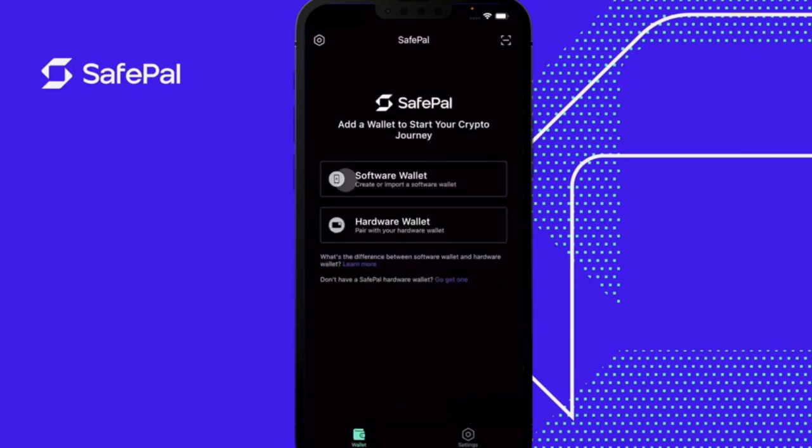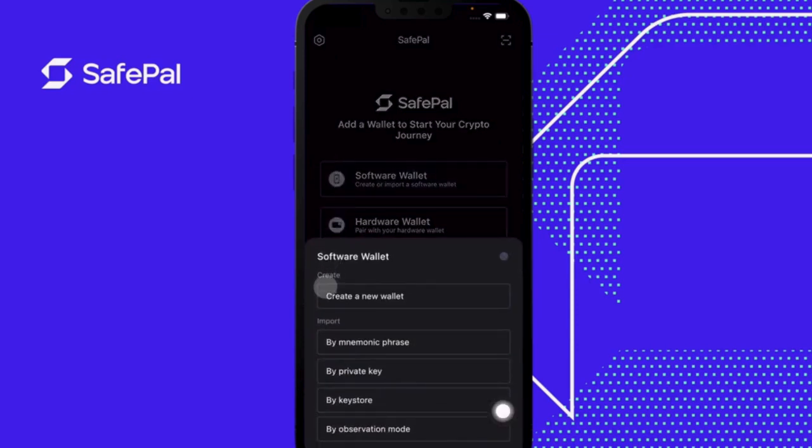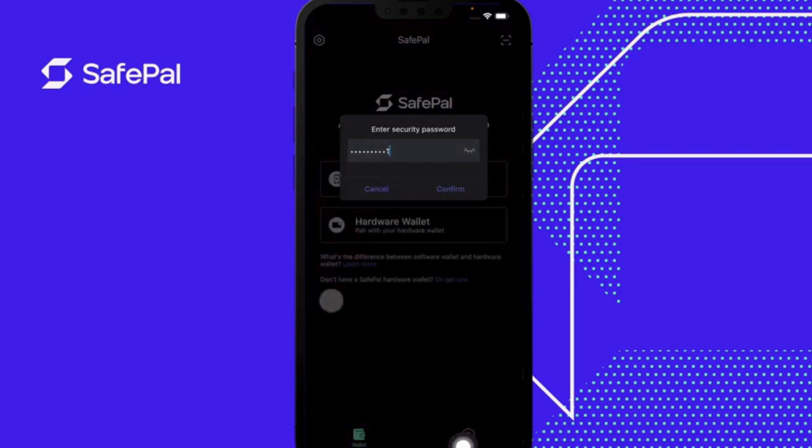Start. After creating all our passwords, we need to create or import a wallet. For this tutorial, we're going to create a software wallet. There are different options. Below are options to import your wallet if you created a wallet in the past and you'd like to recover it into your device. For this tutorial, we're going to create a new wallet. Enter your security password, confirm.